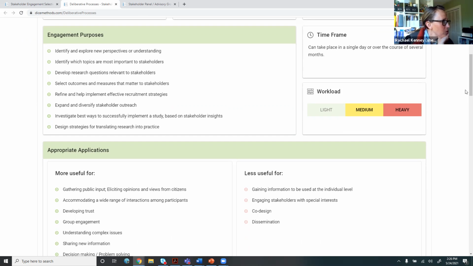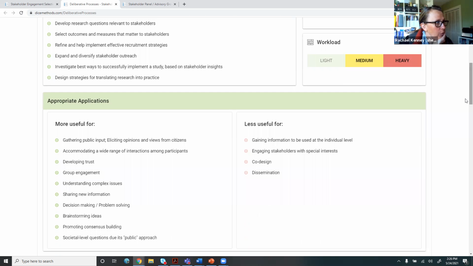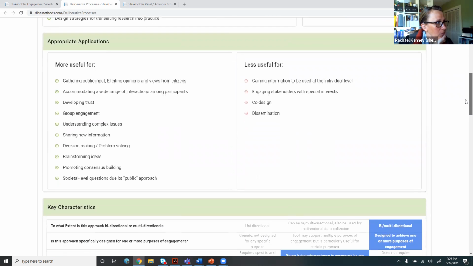Yeah, so I think I would just skim through most of this and my eyes go to the less useful for. And I guess I'm not really sure what gaining information to be used at the individual level means. Like, does that mean working with one stakeholder?